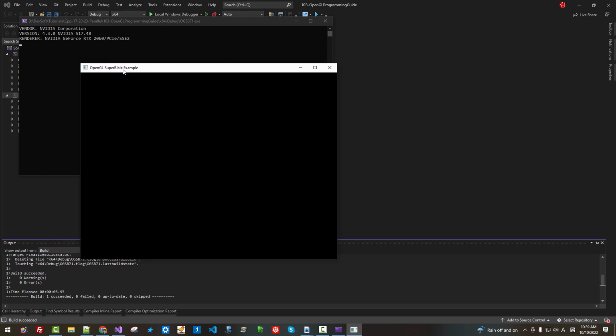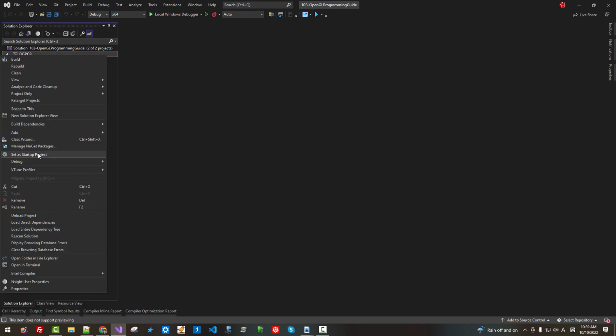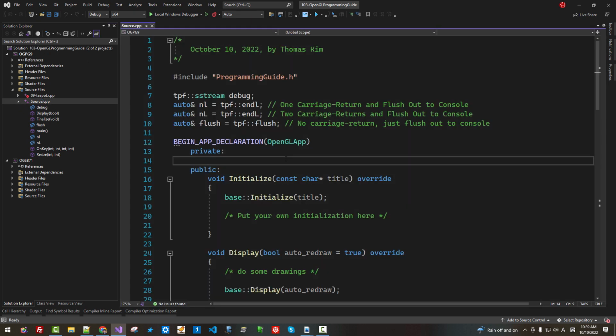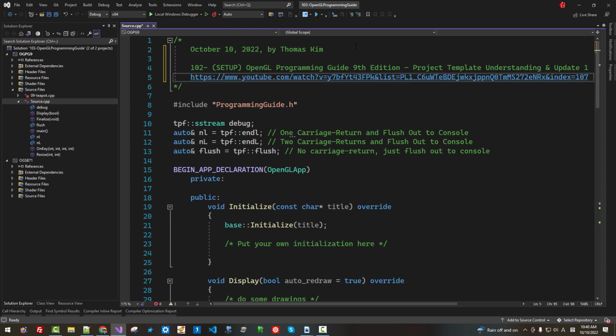Right click, set as startup project, press Ctrl F5. This is the OpenGL Superbible example project template. We can see vendor NVIDIA Corporation, version 4.3 NVIDIA, renderer NVIDIA GeForce RTX. Now close it. Right click, set as startup project. In this file, we created this project in our previous episode. If you haven't watched this video, please watch it. Otherwise, you may not be able to follow my current and future sessions.